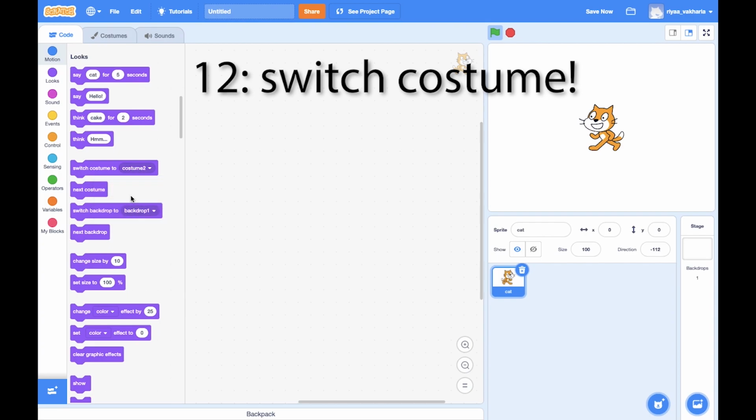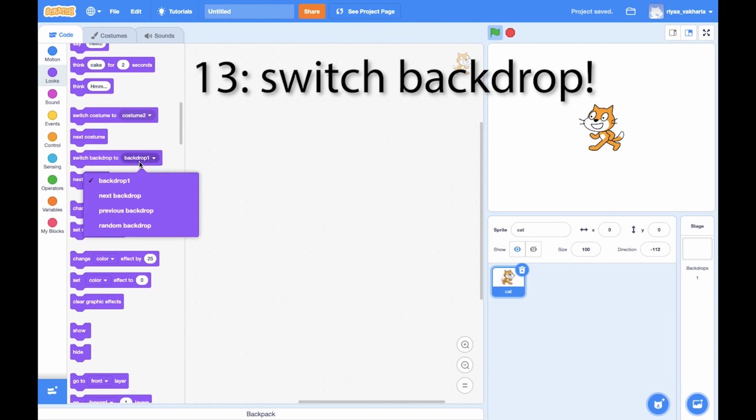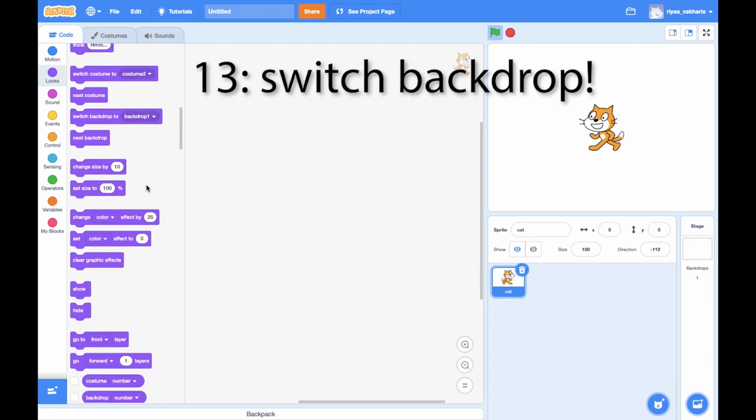You can also switch your costume, which is how the sprite looks, by moving it from costume 1 to costume 2, or you can change the background. Say, for example, you have a beach and your sprite is walking, and then you want it to go to a desert. Then you can switch the background to the next background, and it will switch your background to whatever your next background is set as.